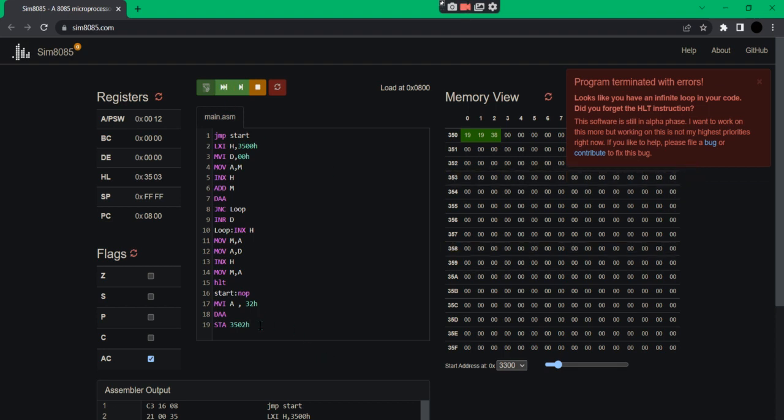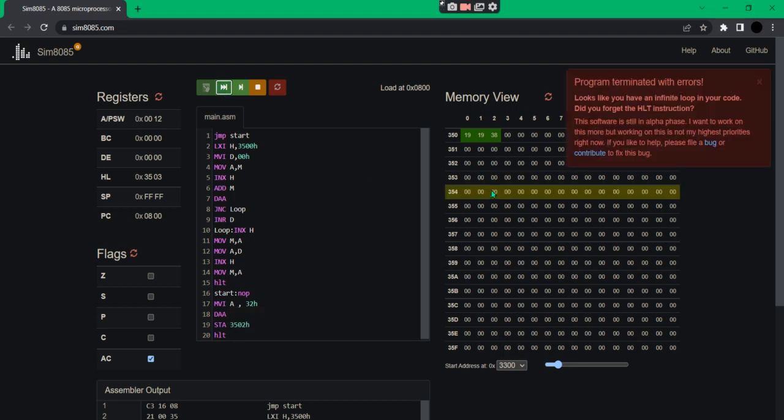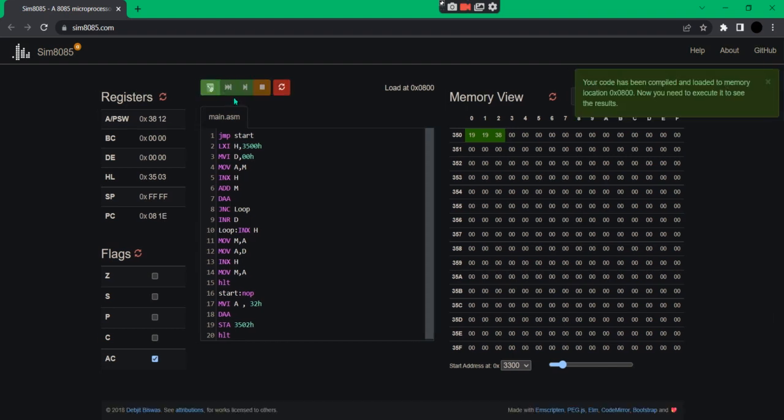Okay, it should first of all halt. So HLT. Now we'll run this. Infinite loop in your code. Did you forget the halt? No, I didn't. What's the problem? Why do you think I forgot it? Something's just wrong about this. Stop, compile once again, and do this.